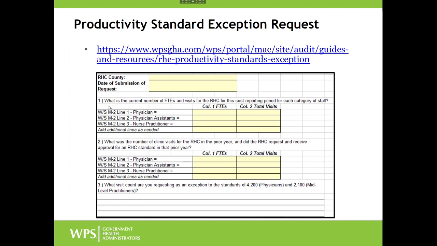Continuing on, we get to the information about the FTEs and visits for this cost reporting period. So notice that by default it has line 1, 2, and 3. But again, you can add additional lines if you've subscripted those lines, if you have more than one physician, more than one type of mid-level practitioner. You can certainly subscript those just by adding a line. We need to know what number of FTEs you had, and what the total visits were. Question 2 is the same information about the prior year.